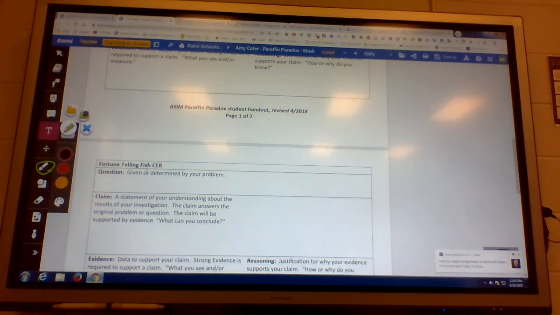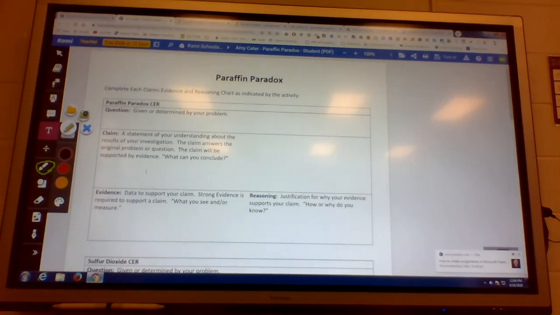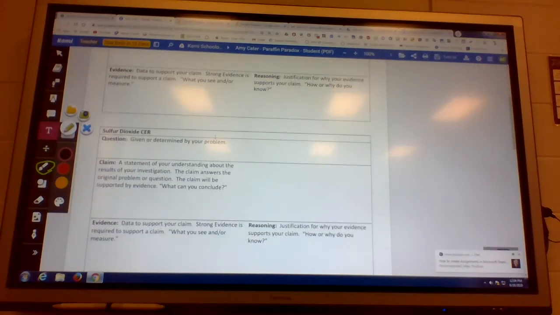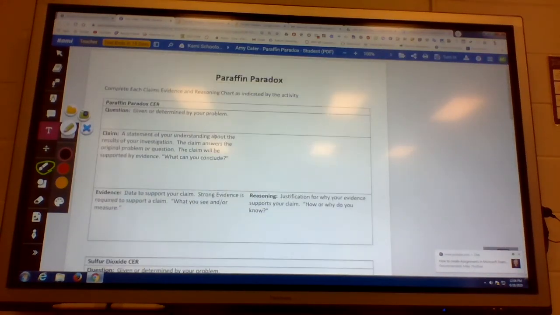We are not doing the fortune-telling fish, like I said. They didn't send any. I wanted them because I thought, what in the world is that? But they didn't send it. So we are going to do the sulfur dioxide and the paraffin paradox. You'll just take what you wrote on the sticky note, put it into the boxes on this handout, and then click Turn It In.